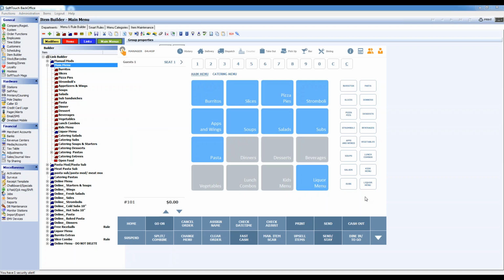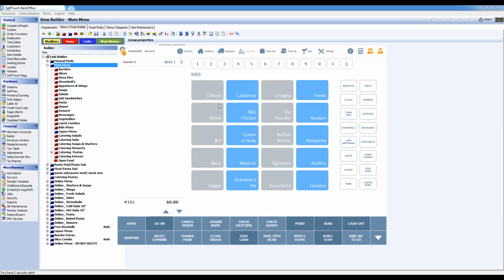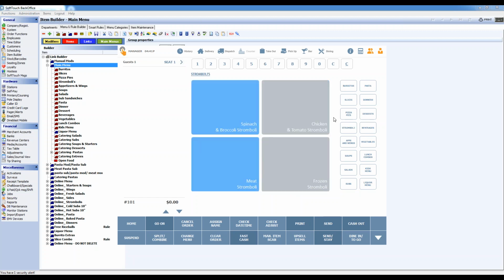Okay. Where are these listed under your link? Those buttons on the right are the buttons that you have on your link group. I like to call them quick access buttons. So maybe if you're in the slices and you don't want to click go on, you can just click here to get to burritos, stromboli. Okay. So how many do I have? 1, 2, 3, 4, 5. So these 16 buttons are those first 16 item groups that you have in your link group.